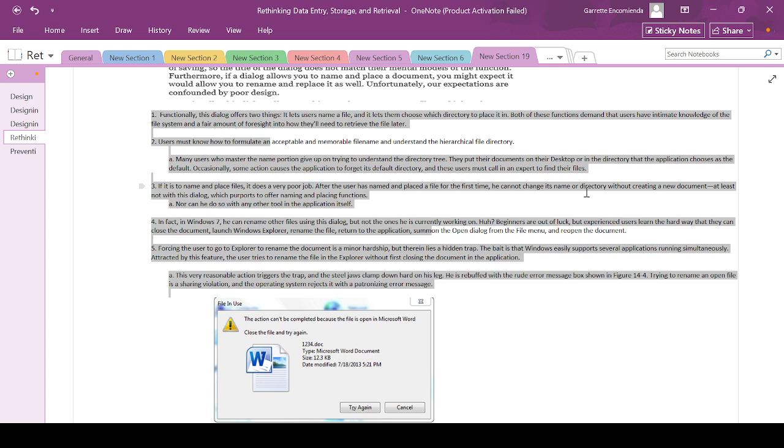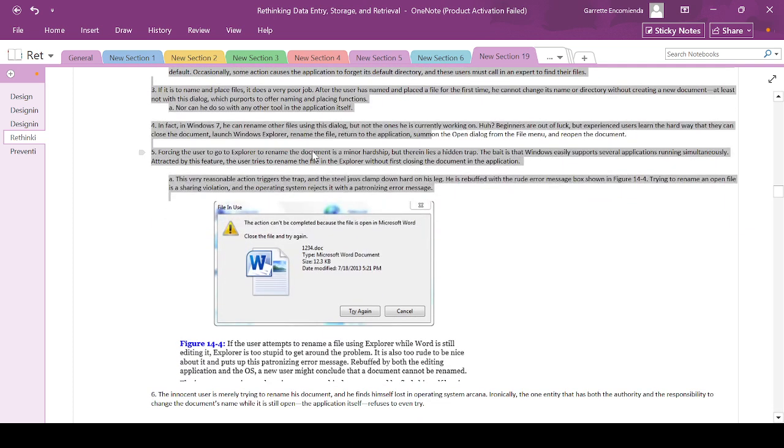So usually that's F2 for Windows to change the name, but after you have saved the document. In fact, in Windows 7, he can rename other files using this dialog, but not the ones he is currently working on. So that dialog could be used to change other files, but not the document currently in the working memory.